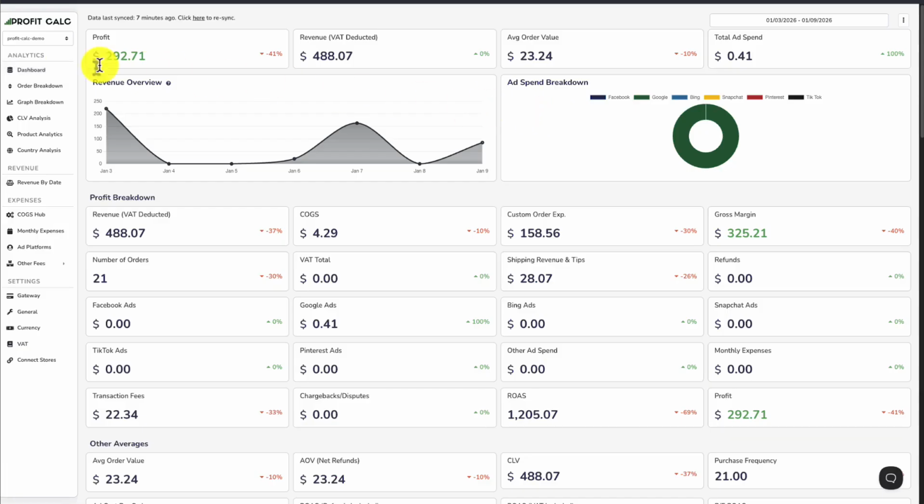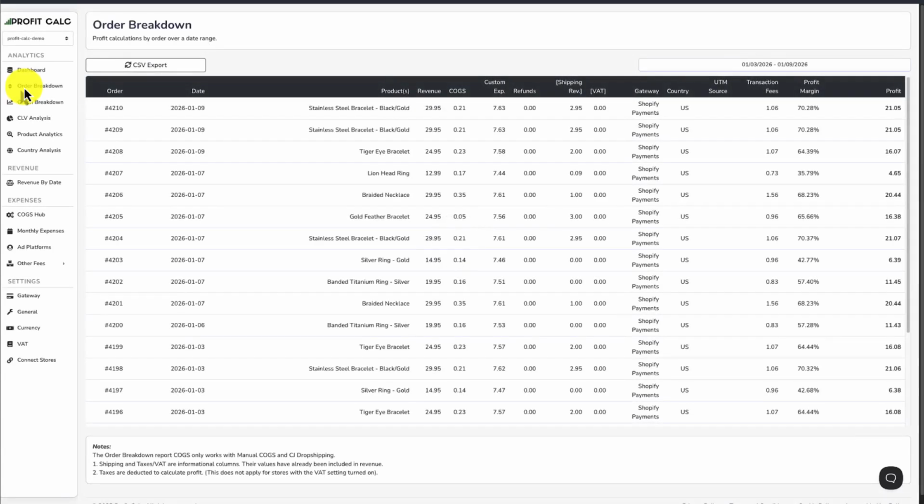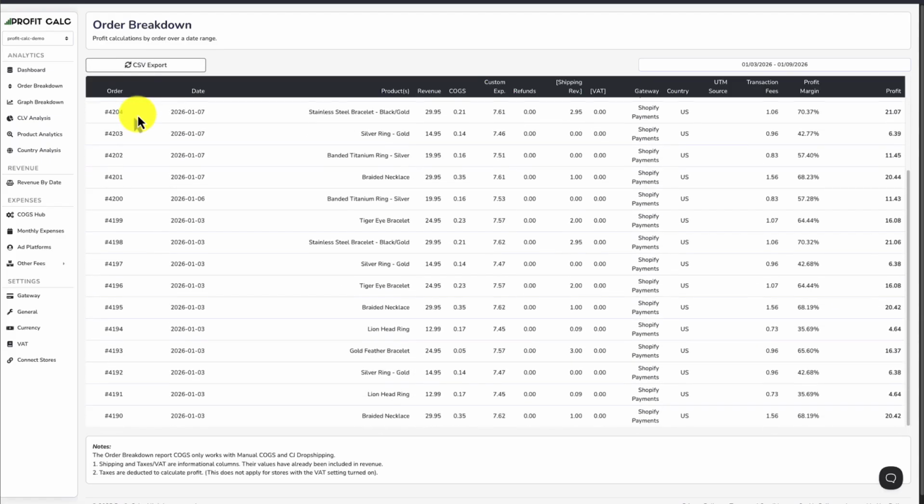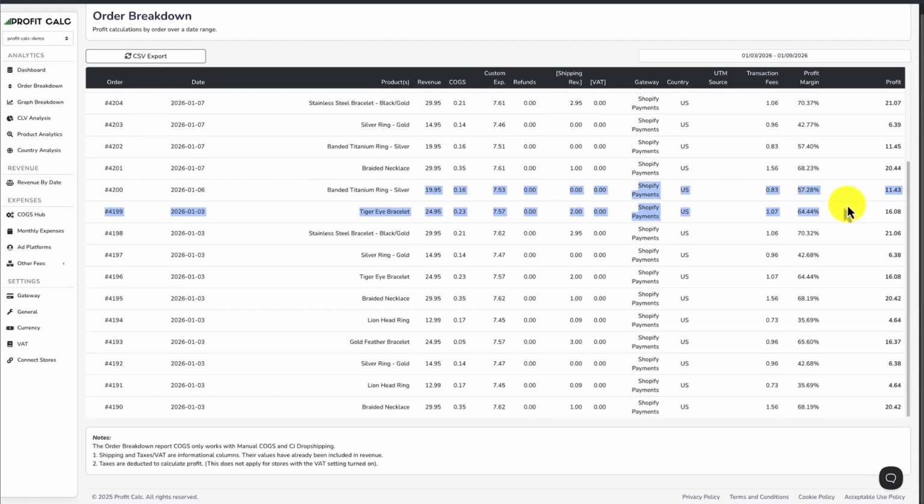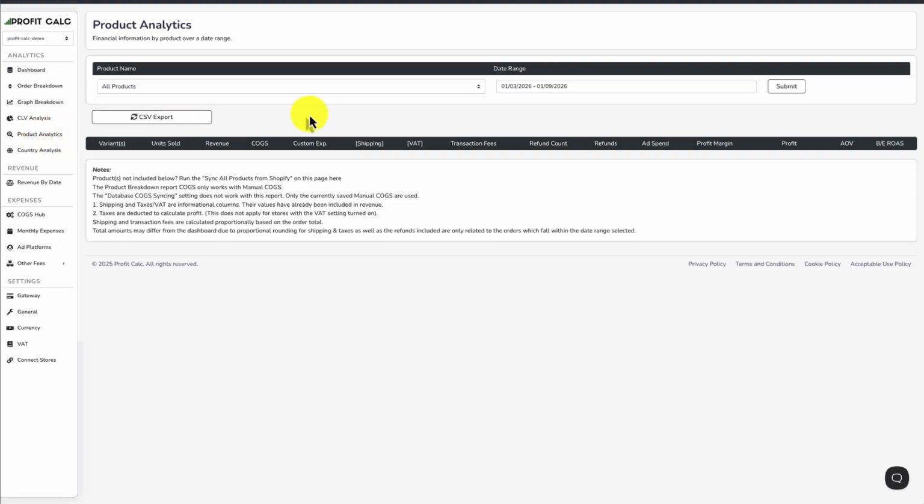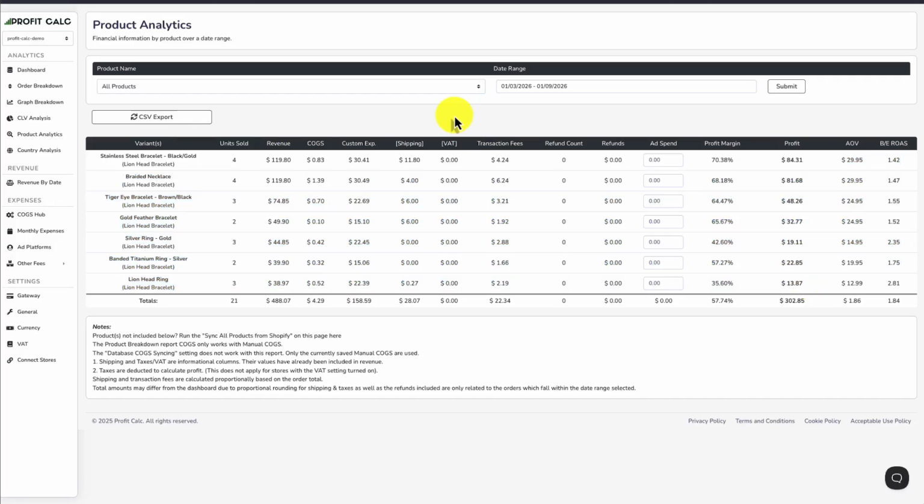So moving on to the overall analytics section, we have quite a few different reports we can take a look at. These all give the information and breakdown of your store in different methods just to give you a better understanding, such as the order breakdown, which is going to show everything order by order, giving you a profit on an order basis. The product analytics lets you get a breakdown of which products are selling well, so you can see the profit on a per product basis. So those are the overall analytics.